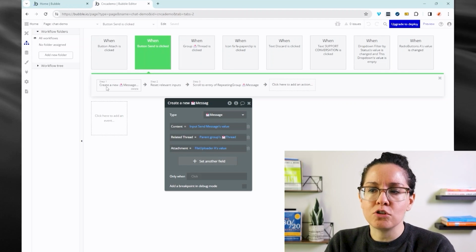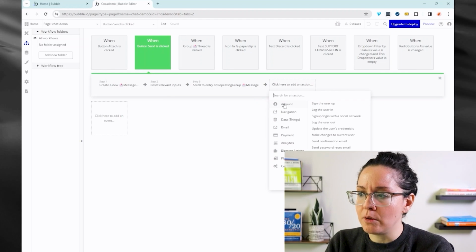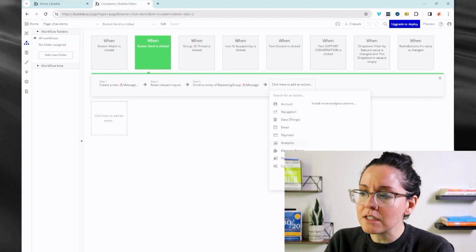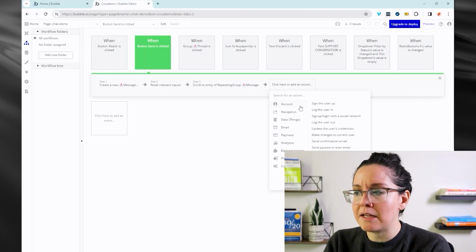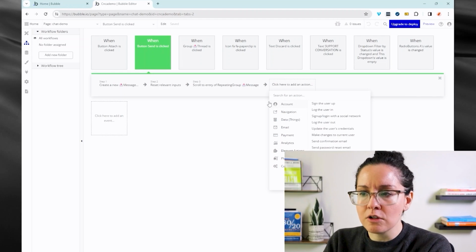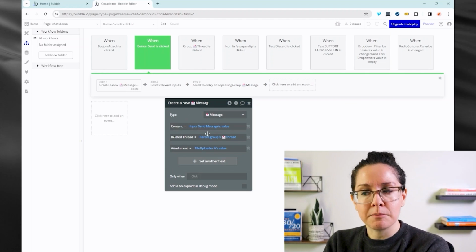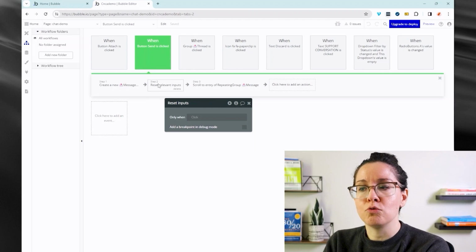This action here to create a new message is one of the many actions available in this list here that's organized by different categories. These are all of the different things that you can do, either visually or adjustments in the database. You just have to search for the thing that you're looking for, and then depending on what it is you're asking Bubble to do, you may have some configuration steps here. So after we create the message, we're going to reset the inputs.